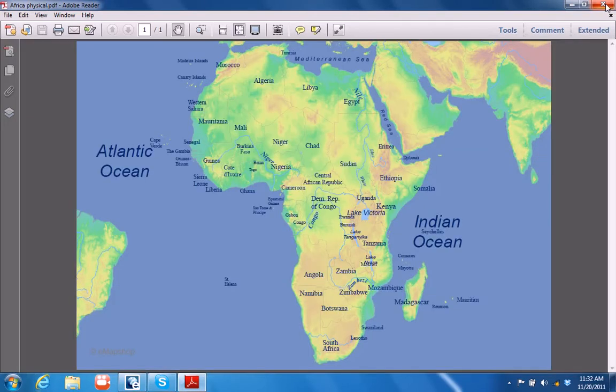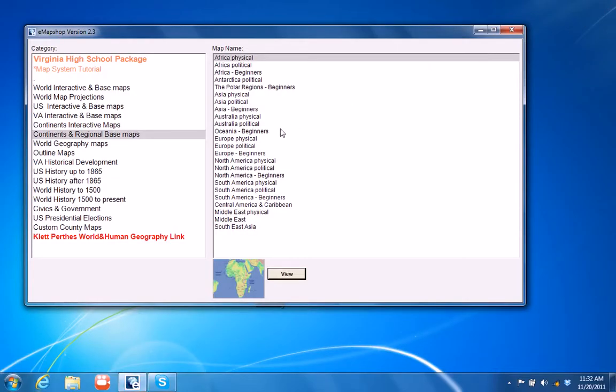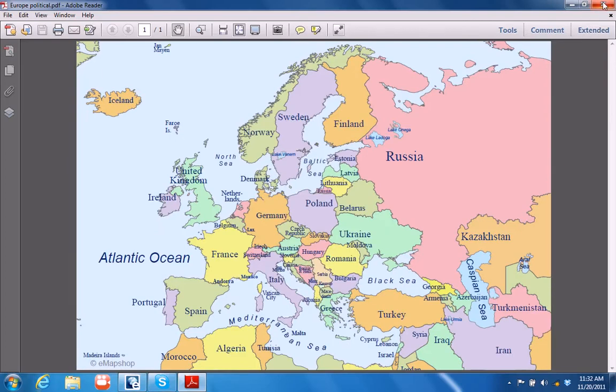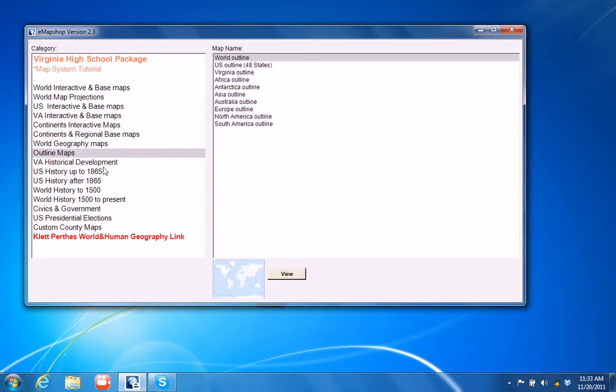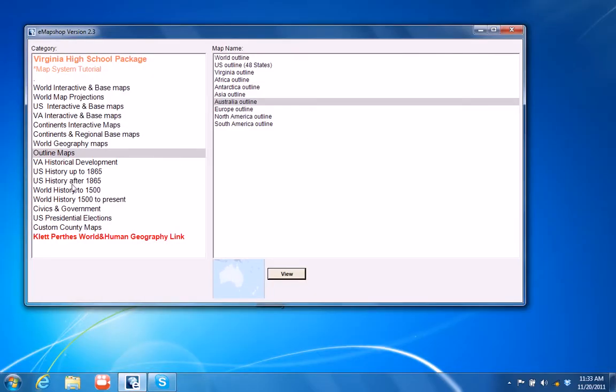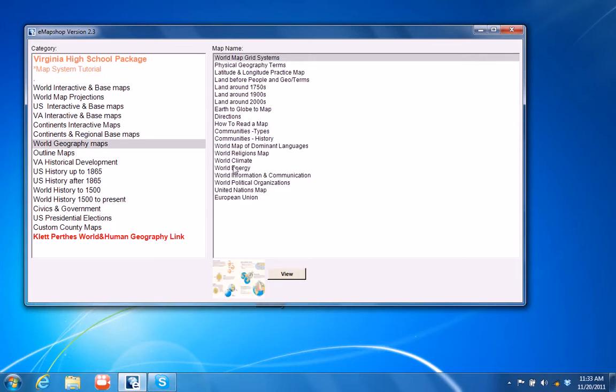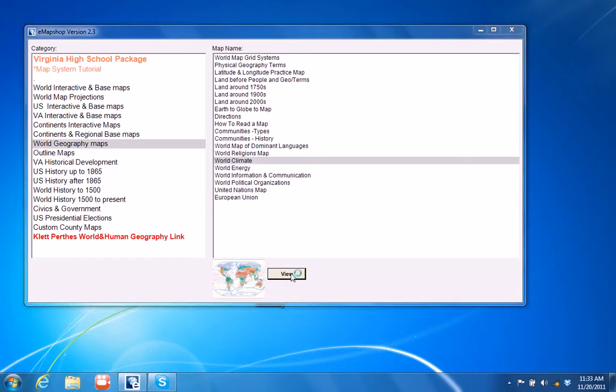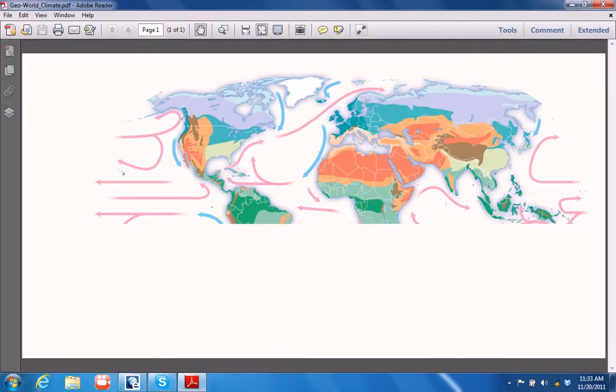We've got physical maps. Political maps, outline maps, which by the way are printable, as is everything here in the map shop, and thematic maps. Here's an example of one showing world climate.